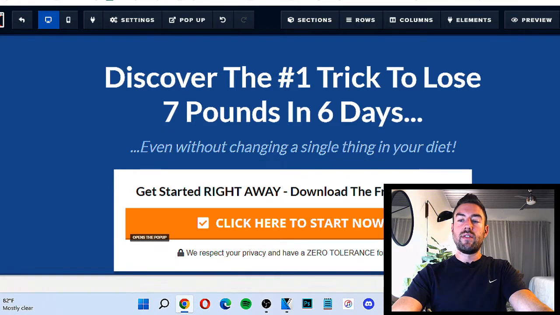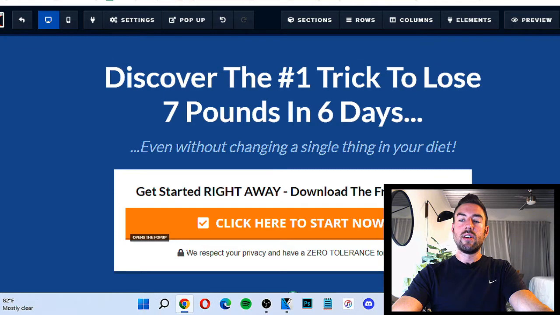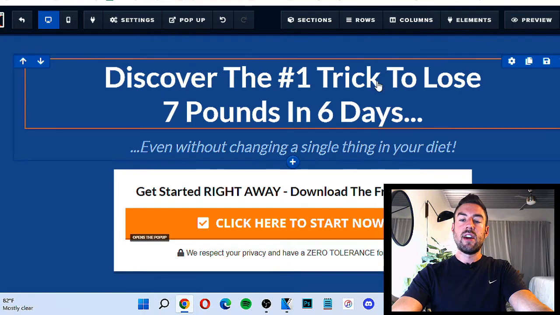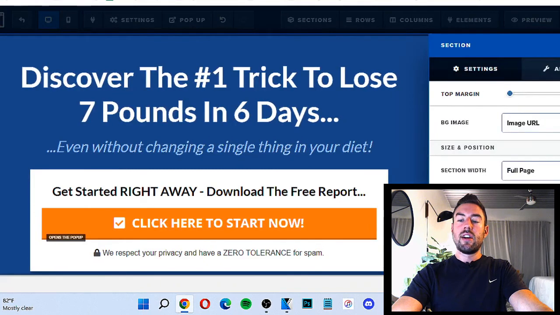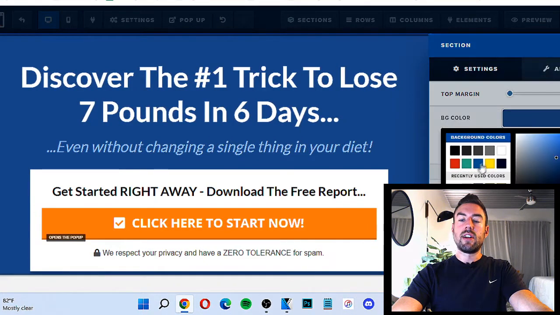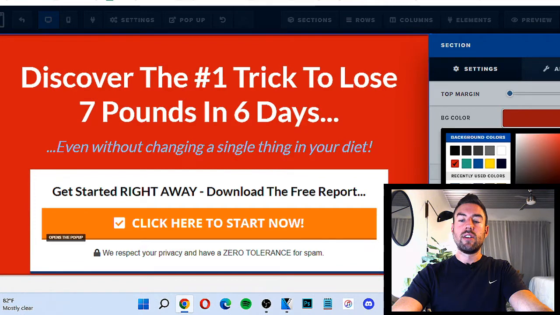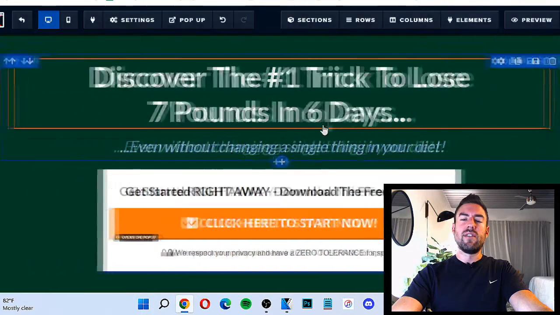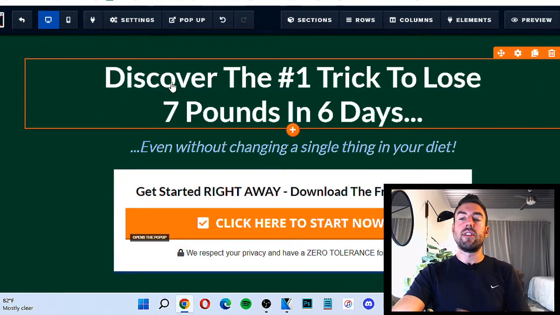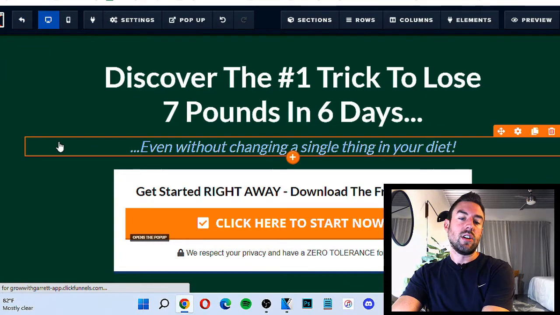Now, just very quickly, if you want to change this color, you can go here, this little settings. Anytime you hold your mouse, it's going to allow you to edit it. I can go to background color here, and I can do red, or let's say blue, a different blue, or this. You can actually drag around it like that. Very easy. That's why so many people love ClickFunnels, because it literally is drag and drop.